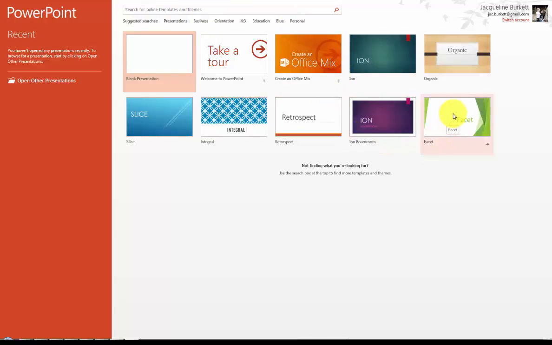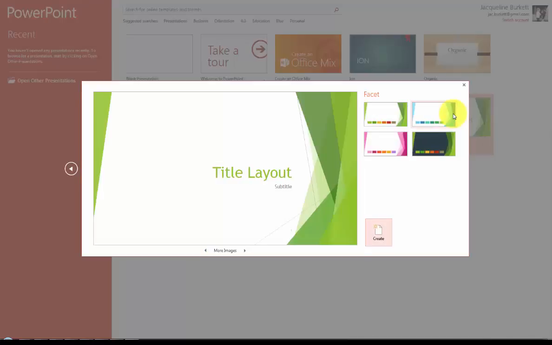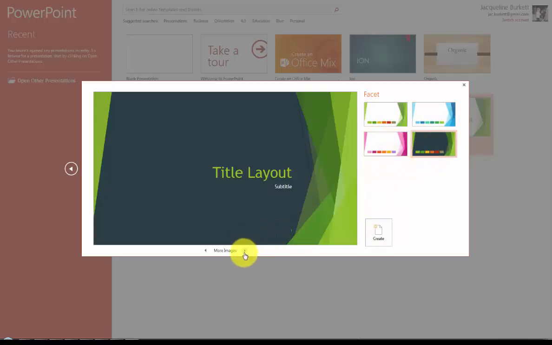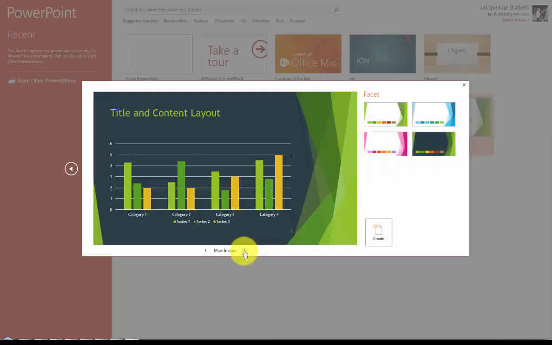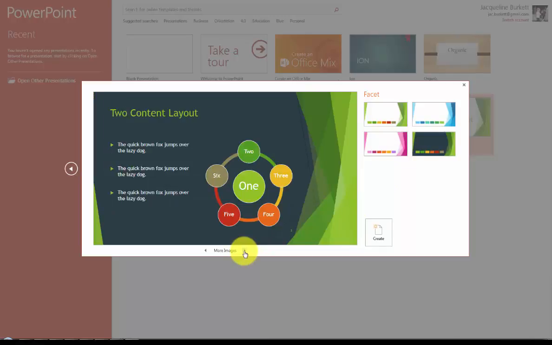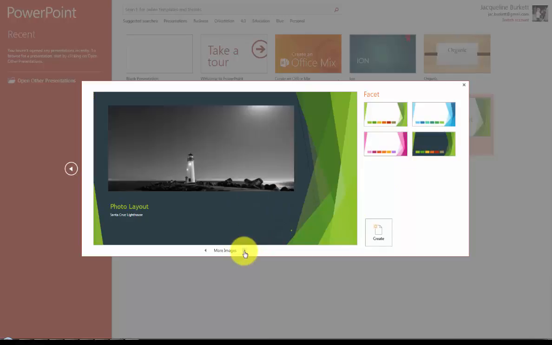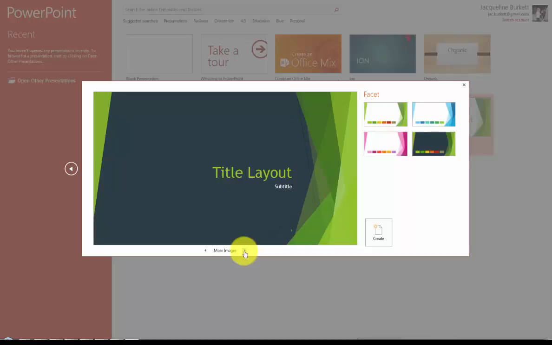I'm going to click this green one here. Once you click on one, you'll notice that there is a color scheme you can select. You can select any of these, and then you also have more images that you can go through and click through at the bottom. And that gives you an idea of what your presentation will look like. Once you choose the one you want, you can click on Create.